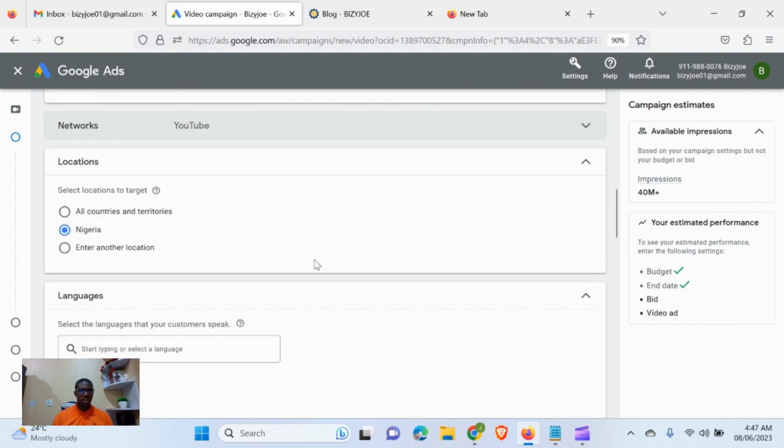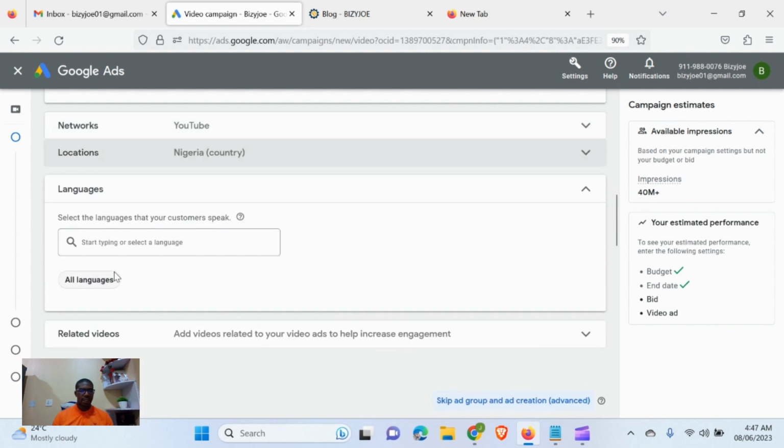Then location. You can select all countries, or you can leave it as Nigeria, or you can enter the country of your choice, any of them. So let's just leave this like this. Then language, you can select your language.